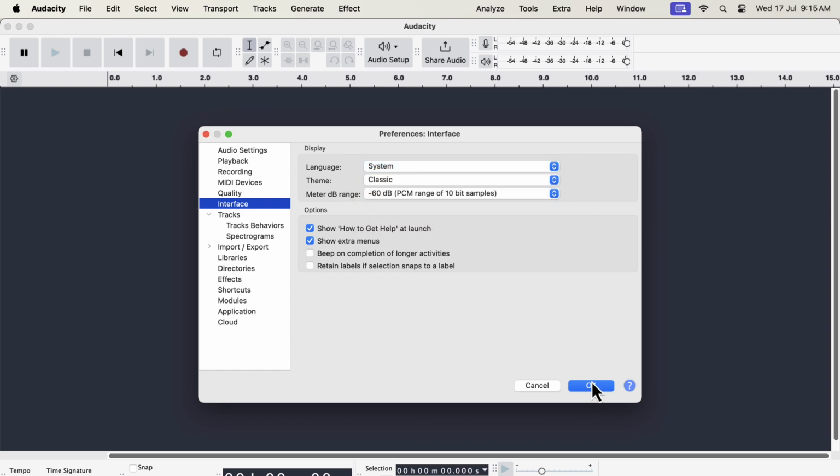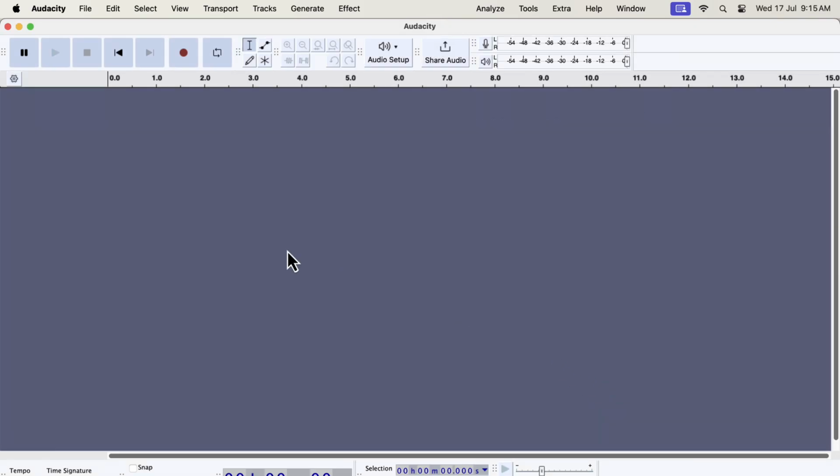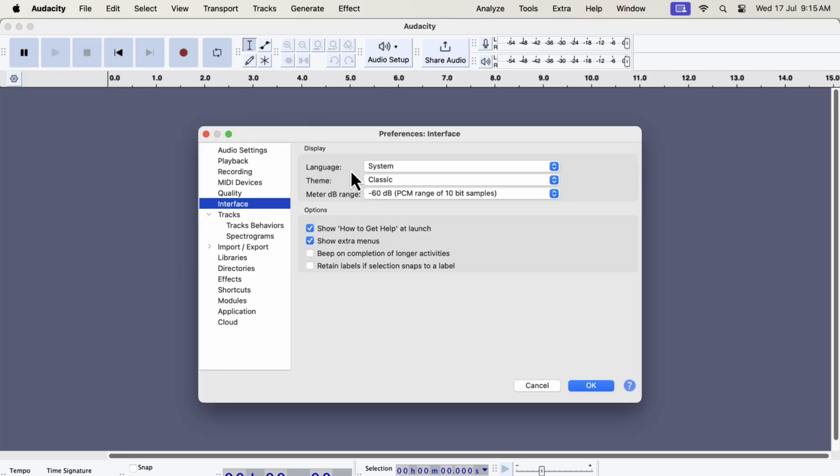The classic theme is the old theme we are used to seeing. However, the buttons got a new shape. I think most old users of Audacity will be comfortable using this classic theme. Let's explore another theme to check how it looks. I will now choose the dark theme.